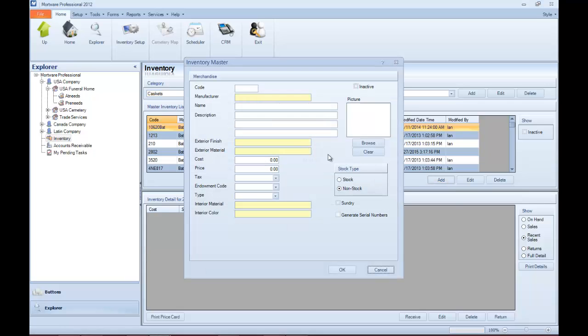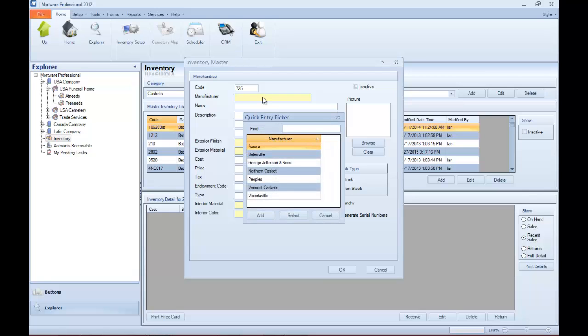And to begin entering new details for this casket item, just click the Add button underneath the Master Inventory list. Once the Inventory Master window opens, make sure that you start by entering the code for this item. Next step, you can pick the manufacturer. You can either type it in if that's the first time using this program, or you can use one of the quick entries if you already have those set up.